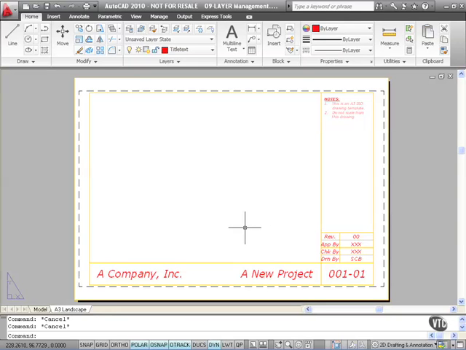Firstly, I'd like to show you a neat little trick when it comes to your title bar at the top of the screen. You'll notice here we've got 09 layer management ... That's because the actual drawing name is too big to fit in that space.